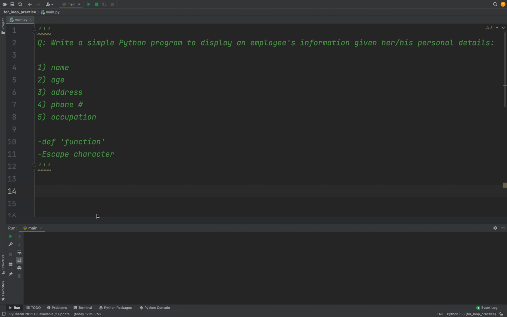This question asks us to write a simple Python program to display an employee's information given her or his personal details such as name, age, address, phone number, and occupation. We're going to define a function and we'll use an escape character as well. So let's define a function employee.